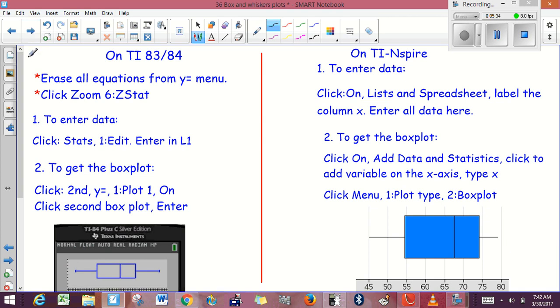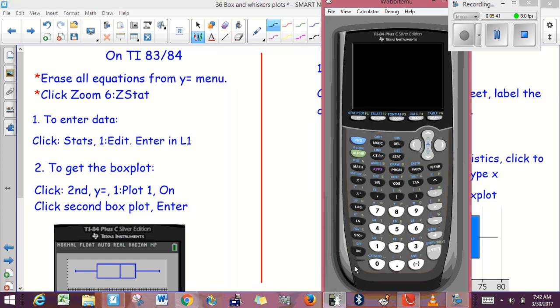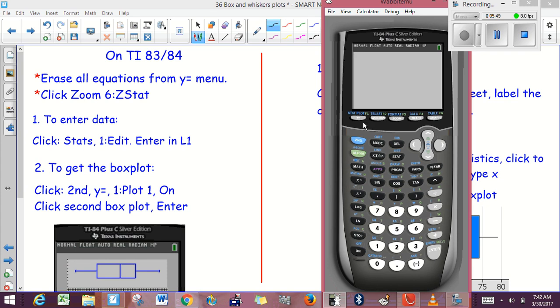So I'm going to talk about first the 83/84. I have the 84 Plus here, so it's going to be just slightly different, though I don't think maybe for this part. So if you have a TI-84 or 83, you could pay attention. Otherwise, you can forward to the other calculator.